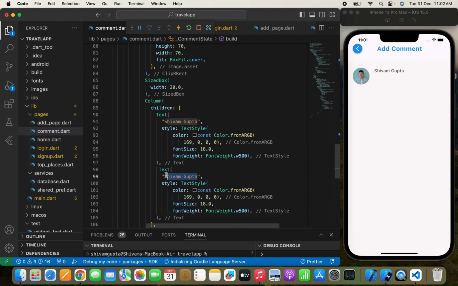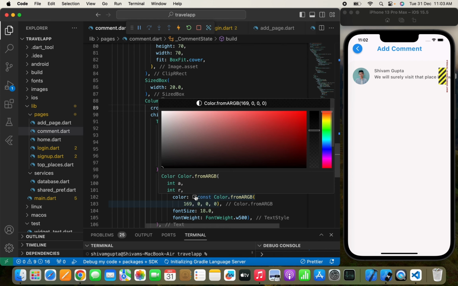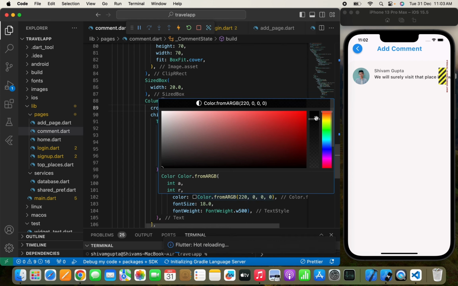We'll simply paste, and what comment I should write. Yeah, we will surely visit that place. It's awesome. Yeah. So here you can see the text, but there will be a chance that the comment will be very long. So to handle that case, first I need to pass a crossAxisAlignment.start, and here I'll just pass a different color of black, something like this.